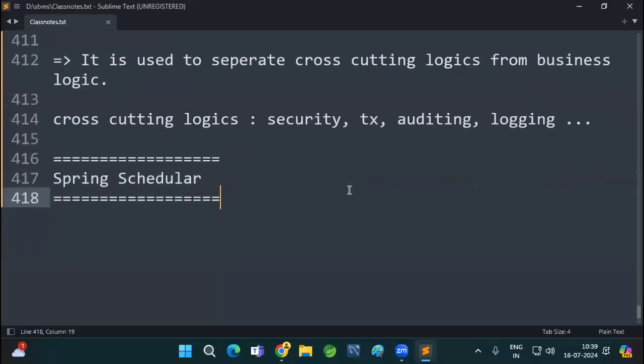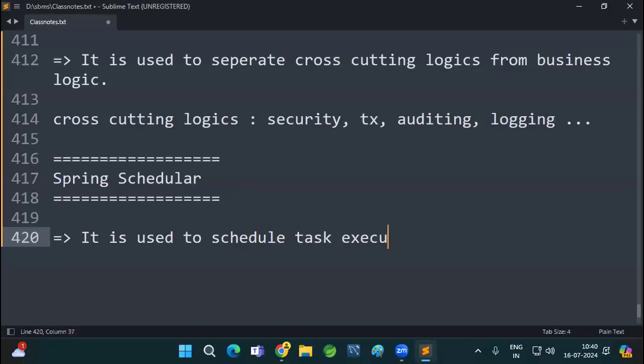So if you want to implement such kind of schedules in the project, you can go for a module called the Spring Scheduler module. It is used to schedule task execution. Task is nothing but any program. I want to run one Java program every day morning at 6 o'clock. At 6 o'clock, nobody is there in the office, but my program should execute. For that, we are going to configure a scheduler. This is one module which is available in the Spring, which is called Spring Scheduler. Able to follow this? Yeah.